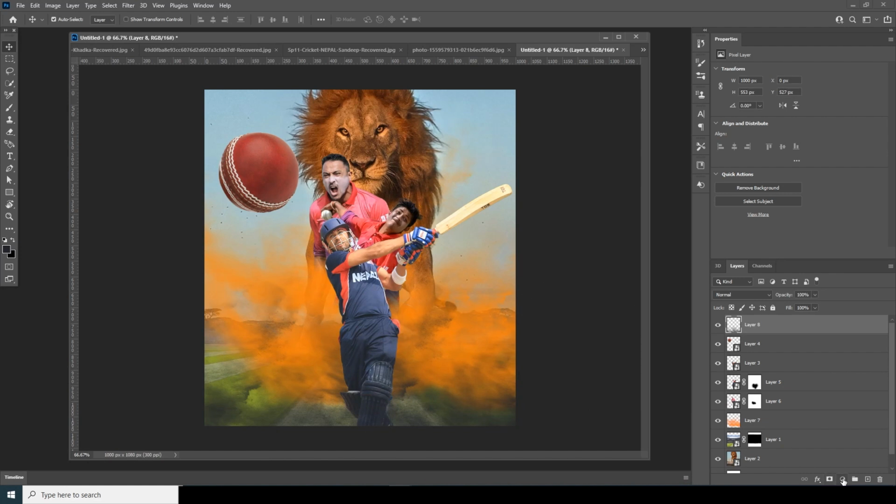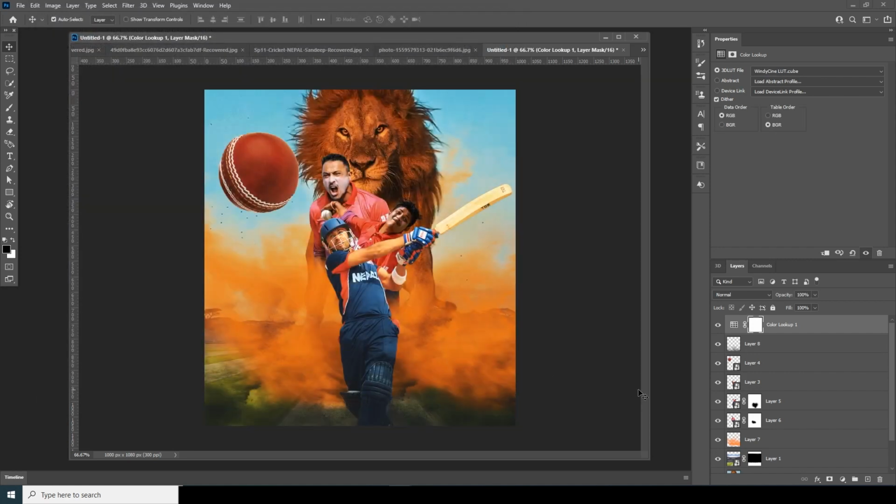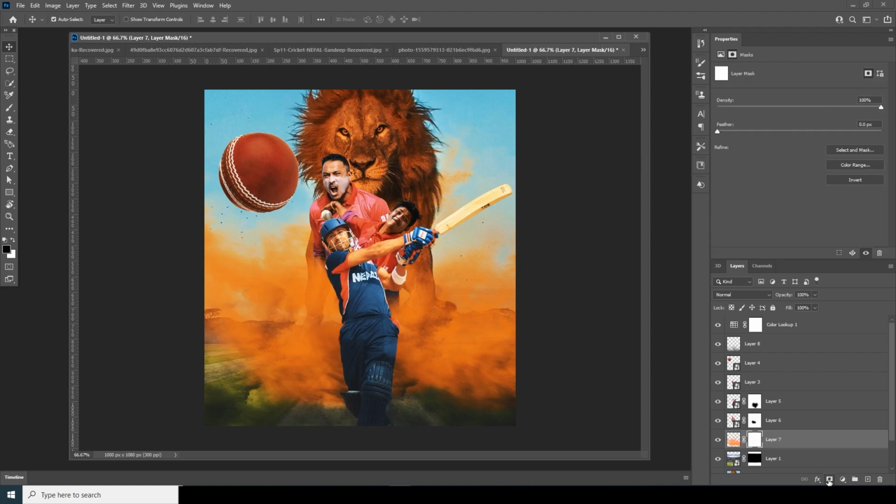Let's apply a LUT first. So go over here, click on color lookup, select this LUT, click on load. Now let's select this layer, create a layer mask, go to the brush, and let's get back some of those ground portion back.